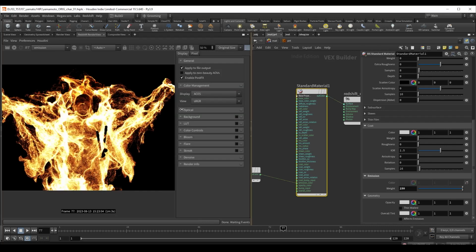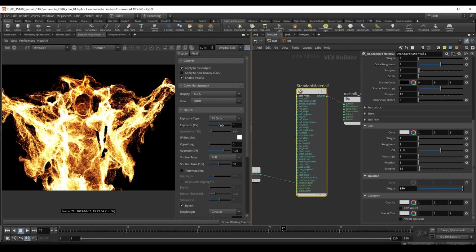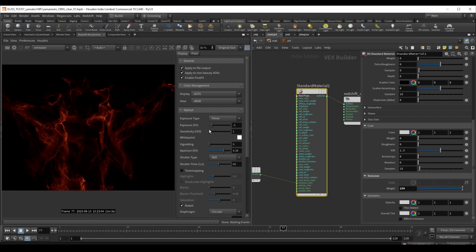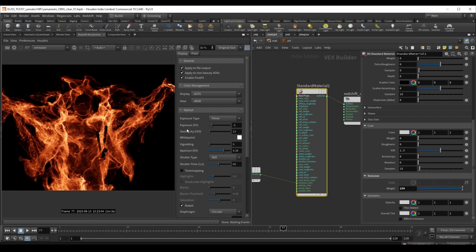So I can also go to the Redshift options over here and demonstrate this. If I set this to filmic and also apply to non-beauty AOV, I can scale this down, and we can see that this is what we will actually end up with. So I have to scale this way down by a strong multiplier here, but we will see this in a second in Nuke. So I'll go ahead and reset it to default.